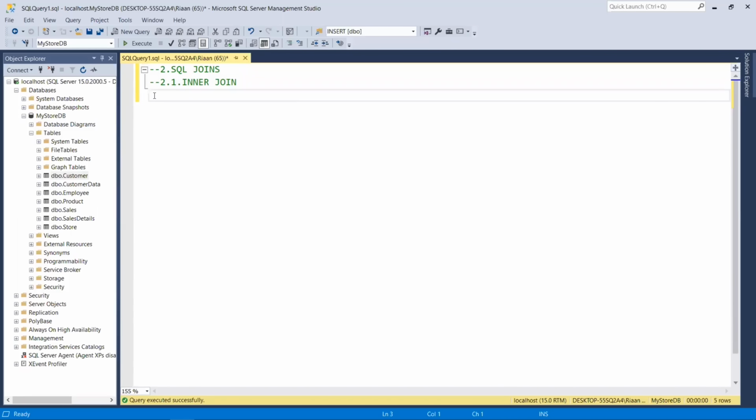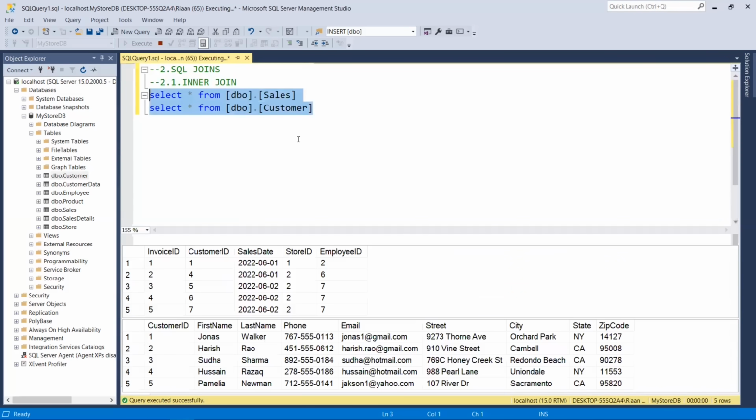Before we start with writing the inner join query, let me get the data and check what data we have in the two tables. So I'll be selecting sales table and customer table. Let me drag and drop. And here I can have select star from. Let me copy this for the customer as well. So let's see the data together, and I'll be executing both the queries.